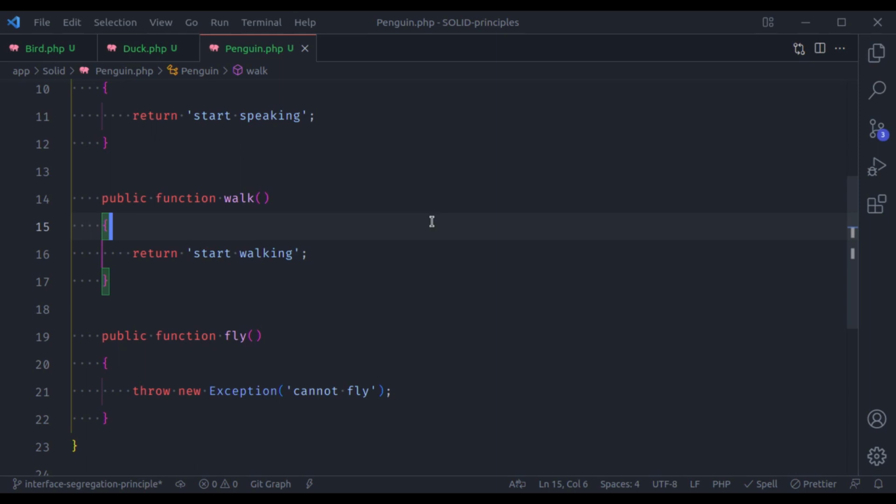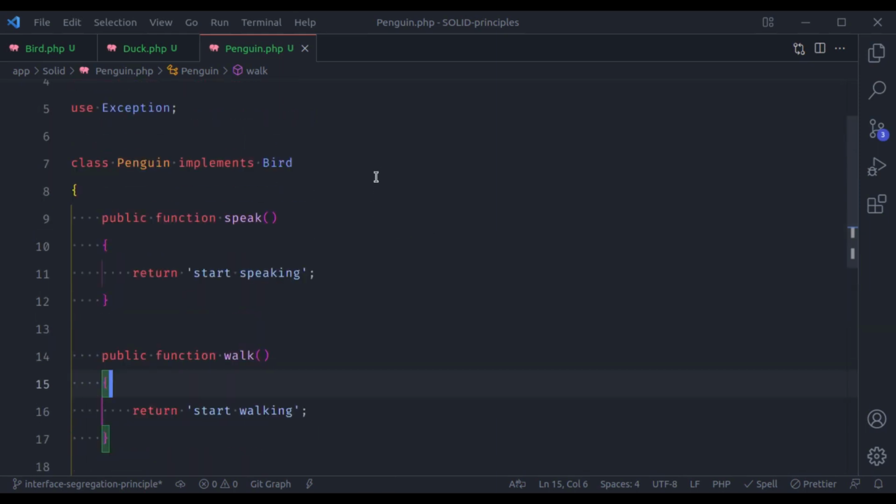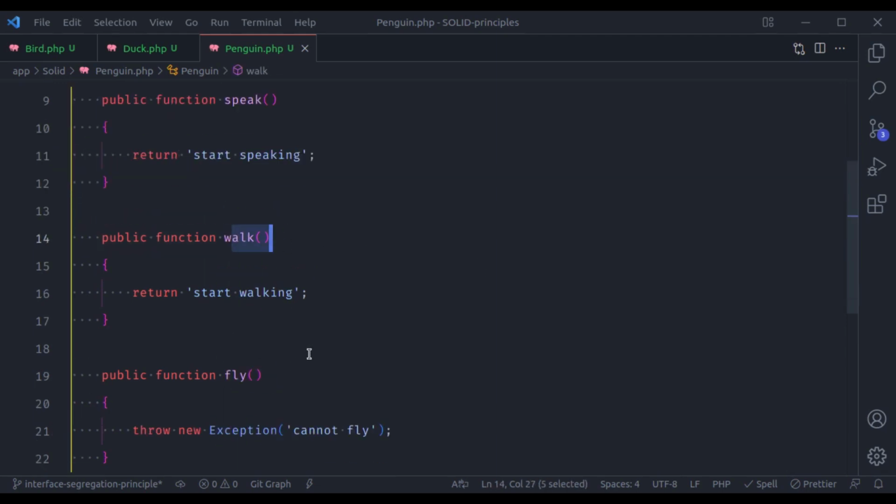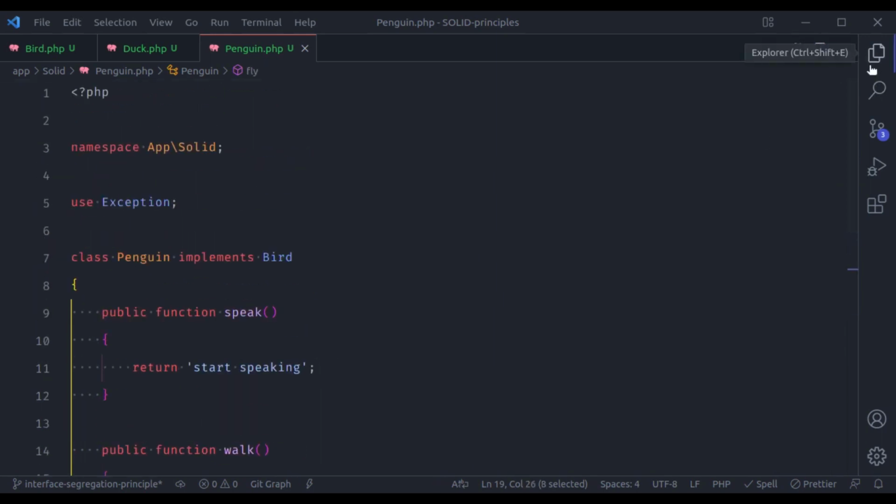So what should be the solution here? Here we should split this bird interface into smaller and relevant interfaces. You can think of it as an interface should also follow the single responsibility principle. In other words, you can say an interface should have a single job. So here we are going to create three interfaces, which are going to be speakable, walkable, and flyable. So let's create this.